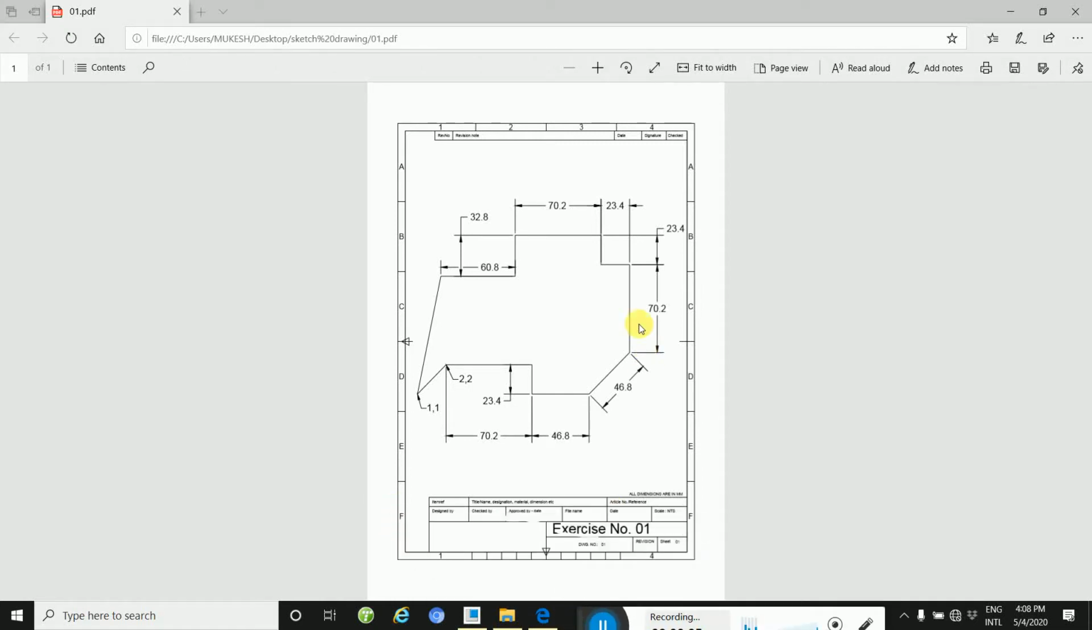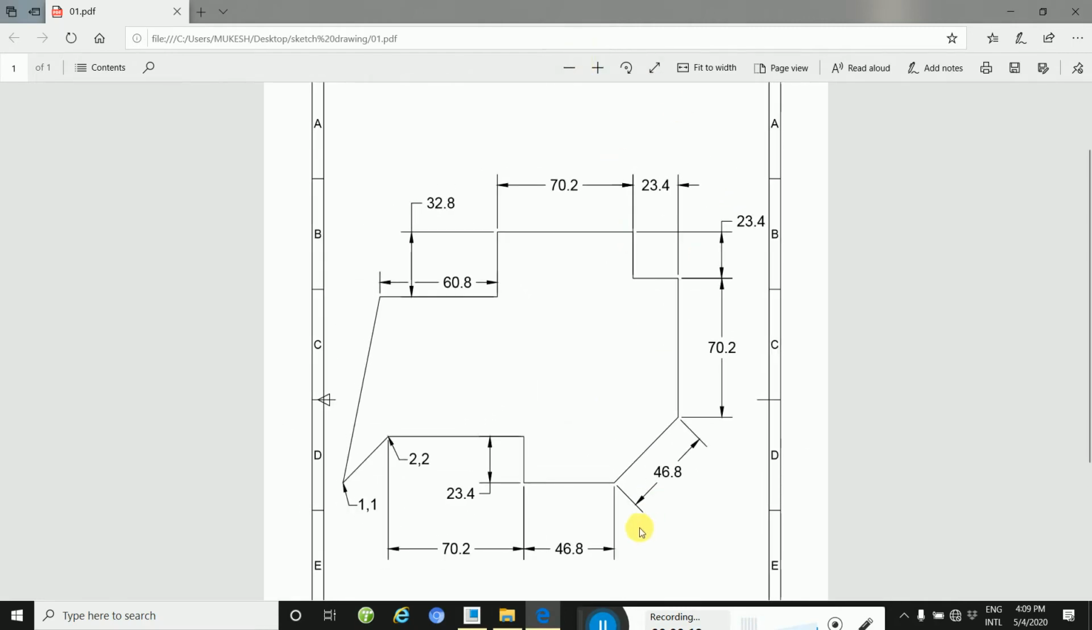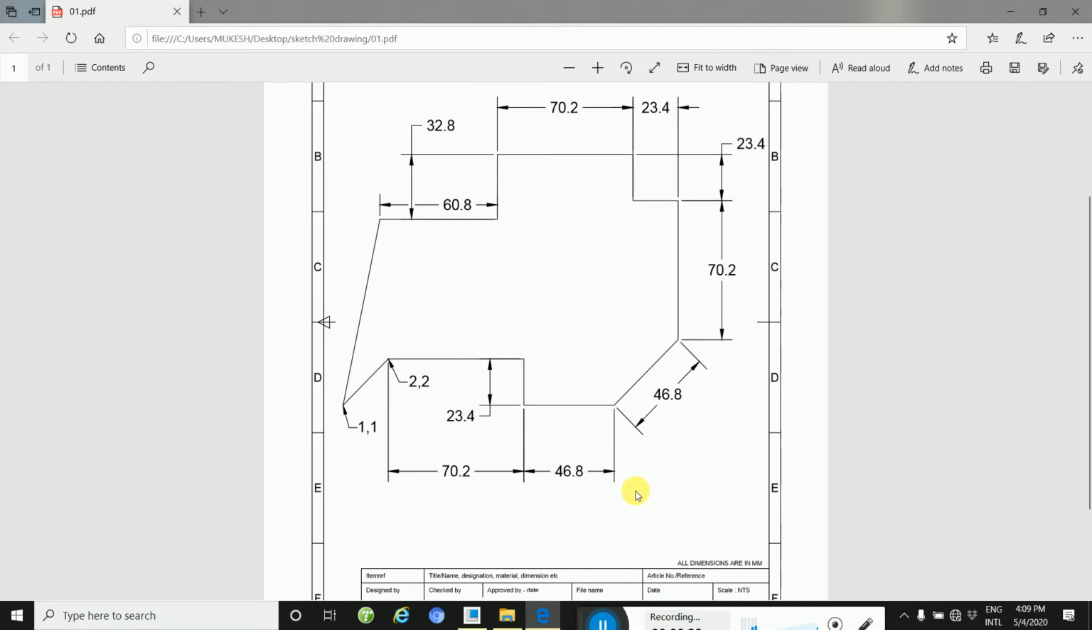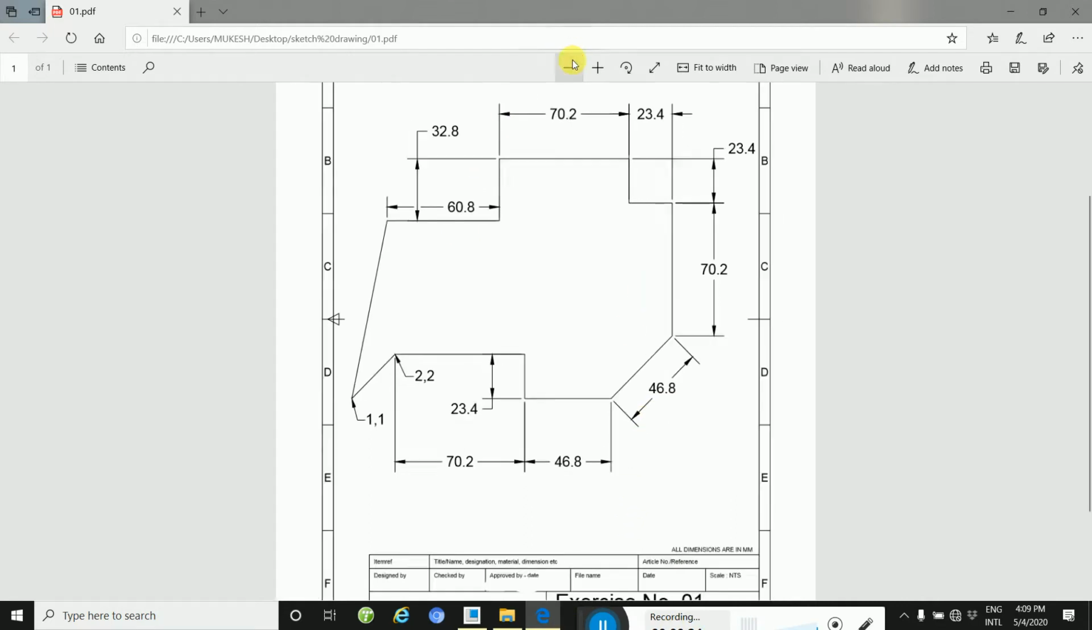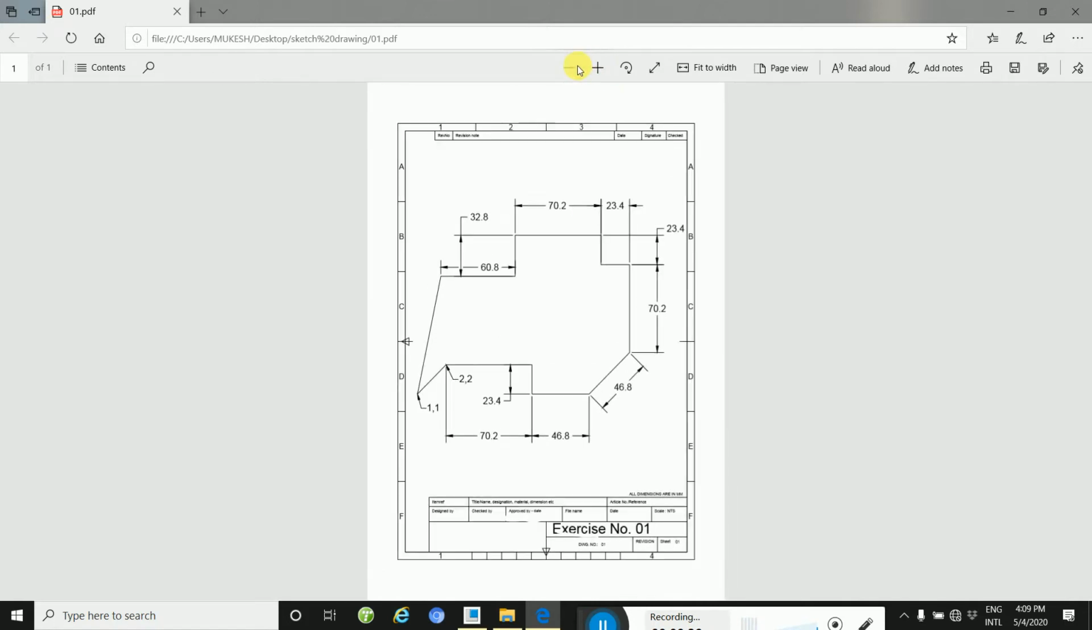In this tutorial, I will teach you this exercise, the use of a line command in Creo Parametric. This is the first exercise using the line command. Okay, take a screenshot. This is exercise number 1.